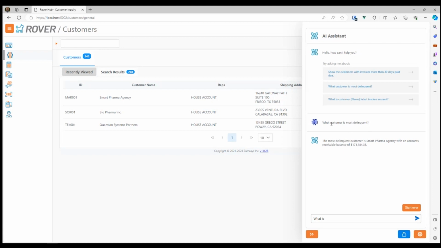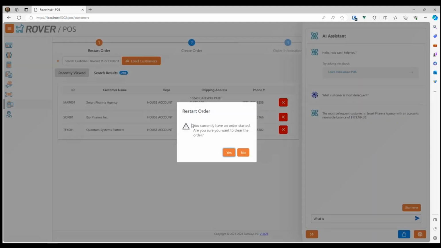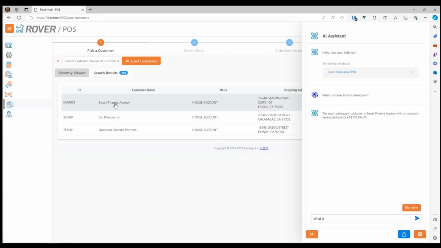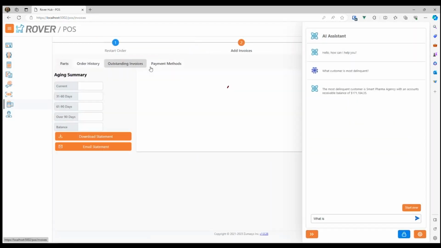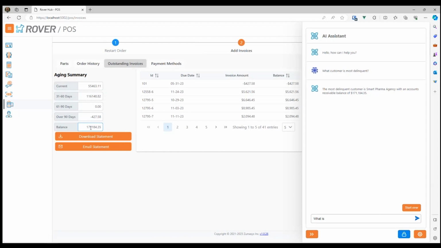So I asked it what customer is most delinquent, and it came back with Smart Pharma Agency, and it gave me a receivables balance here. The interesting piece now is if I go into the point of sale system, we now have outstanding invoices where we get an aging summary, and you'll notice that those dollar amounts line up. So this was pulled from Rover BI data out of Informer, and this is live from the system on this demo account that we're currently interacting with. So the data matches, which is nice.